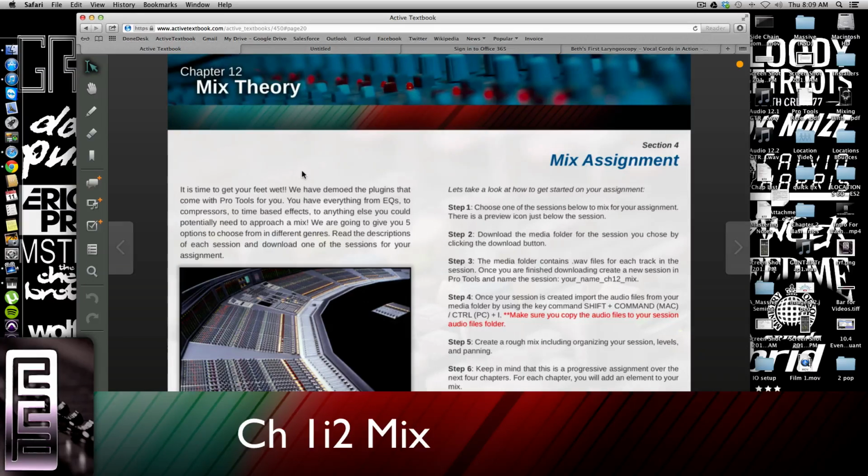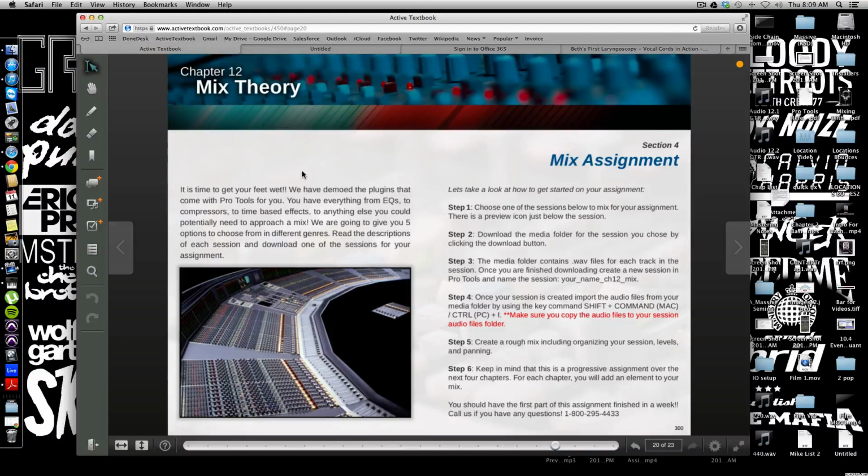We're going to get ready to start the mix assignment. This is a progressive assignment, so this is mix theory. You'll just be going over basic concepts, getting things ready for the mix. In this portion of the assignment, you'll add a cue next chapter, add compression next chapter, and so on and so forth, and it builds. But don't worry, the book tells you every step of the way what you should be doing.